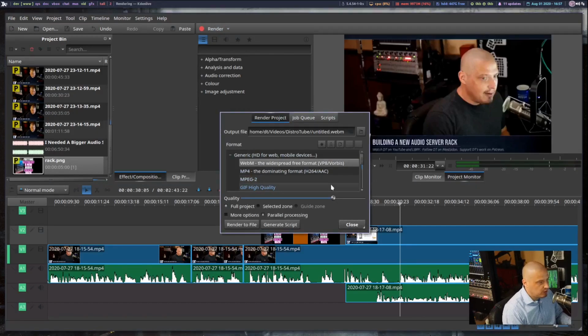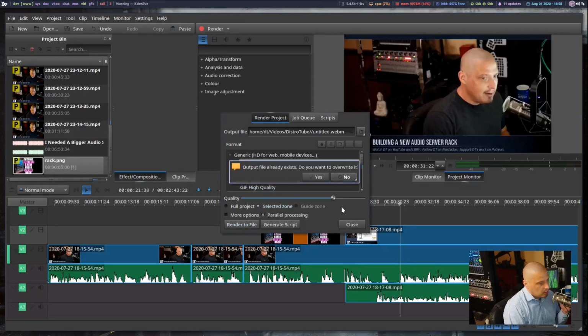and you could choose what format you want to render your video in. WebM is set by default. You could change it to MP4 or whatever it is you need to change it to. By default, it's going to render the full project, meaning everything on the timeline, the entire length of the video. But you could go down here and click Selected Zone. Do that. Render to file.